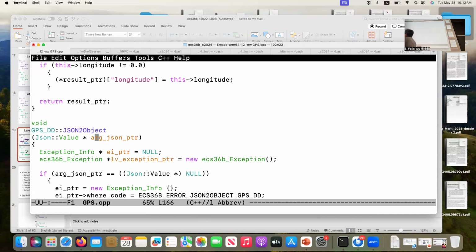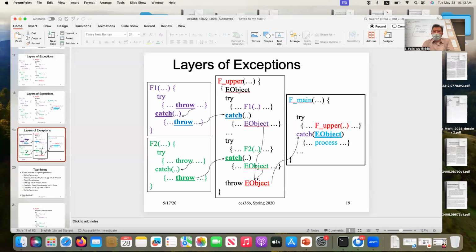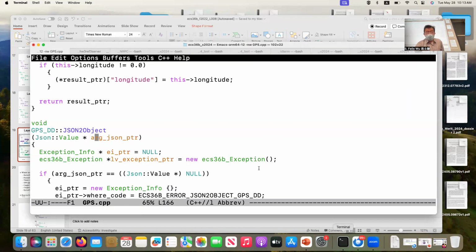So whenever I enter a piece of code, the first thing I have is a pointer called exception info, and then I create an exception object. This object is the one I'm going to throw at the end of the program. If you see what happened in this slide, you see the F upper, I usually create an E object, the exception object, and at the end of the program, I throw. Essentially, when I write this code, I'm already prepared to accumulate a bunch of exceptions and try to throw them at the end.